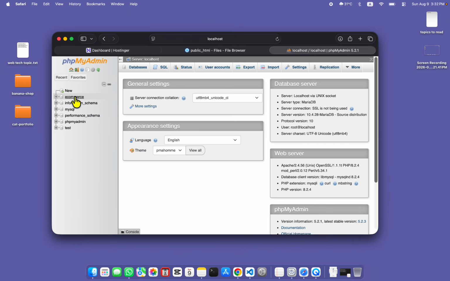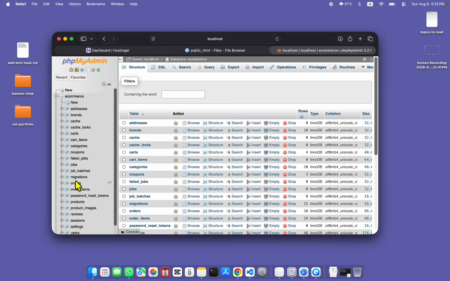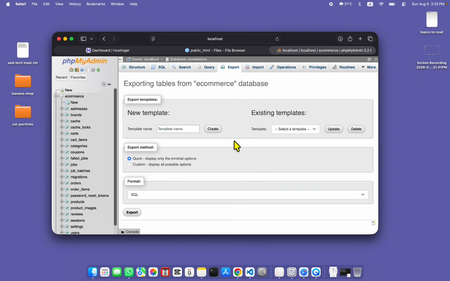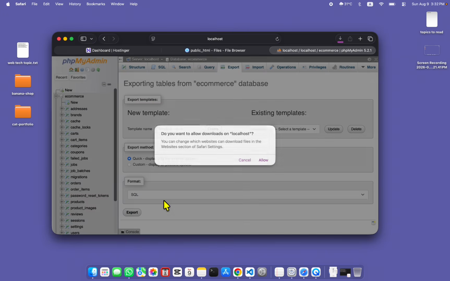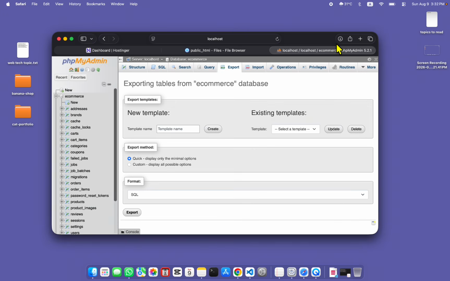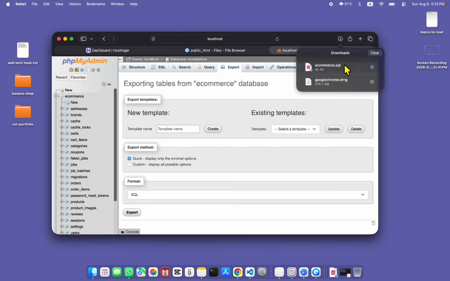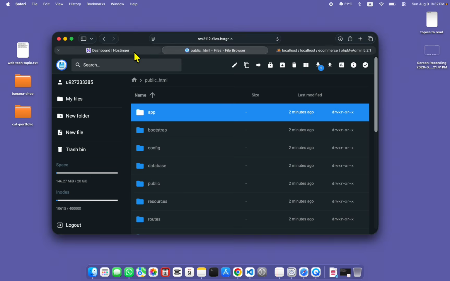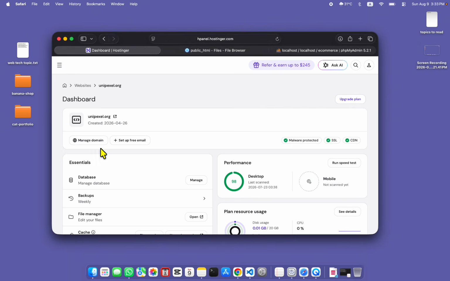Now we can go to the e-commerce database, you can see, and we're going to export it. So click here, export, and export as SQL. Now I have the database file, you can see, ecommerce.sql. So we'll go back here in the Hostinger cPanel, I mean hpanel, it's called hpanel.